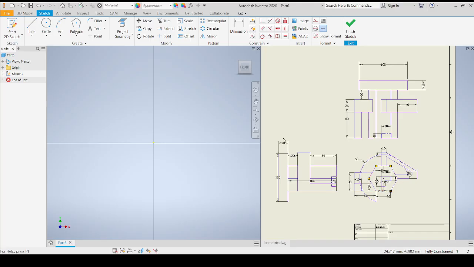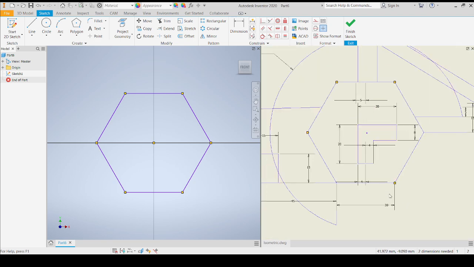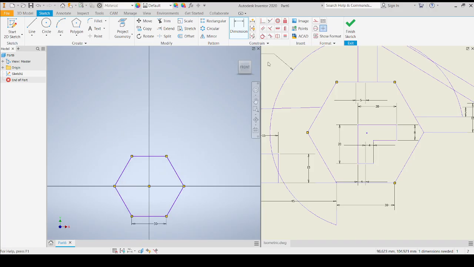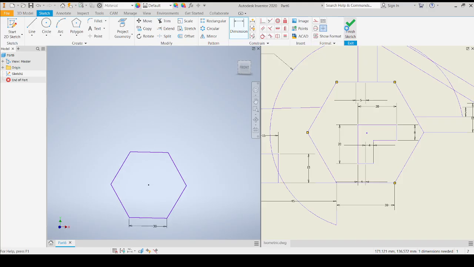You're gonna start off with this hexagon. You're gonna come here to the polygon, click on it, and you're gonna want 6 sides. Make sure that your polygon is relative to the horizontal lane. So you're gonna say done. If we come here, we will see that our polygon has the length of 30, so we're gonna input our dimension and say 30. There we go. Then you're gonna say finish the sketch.